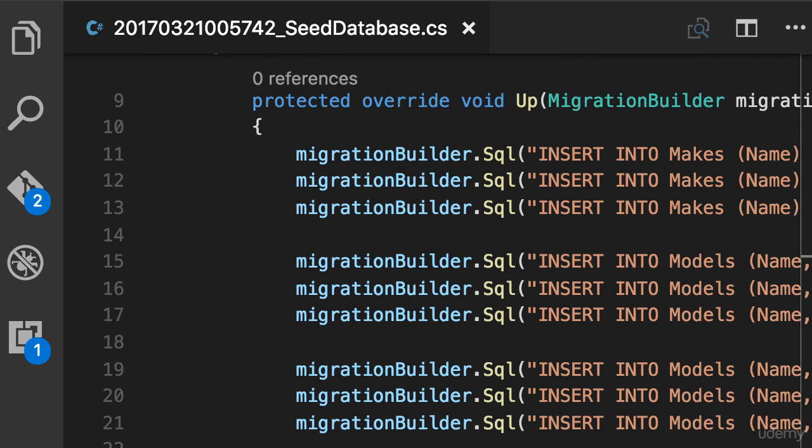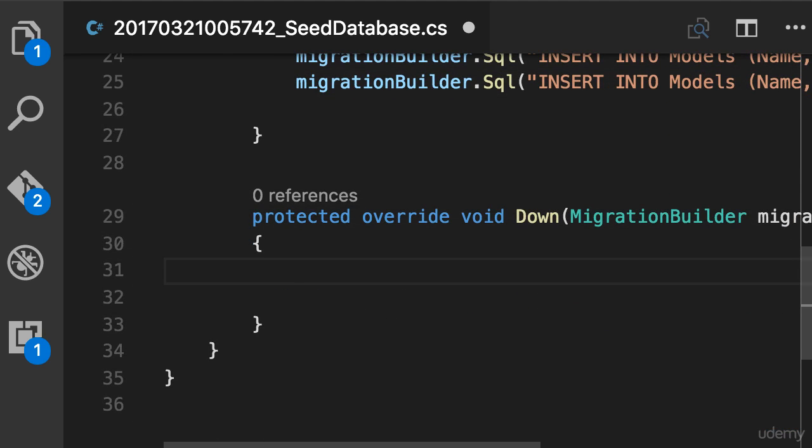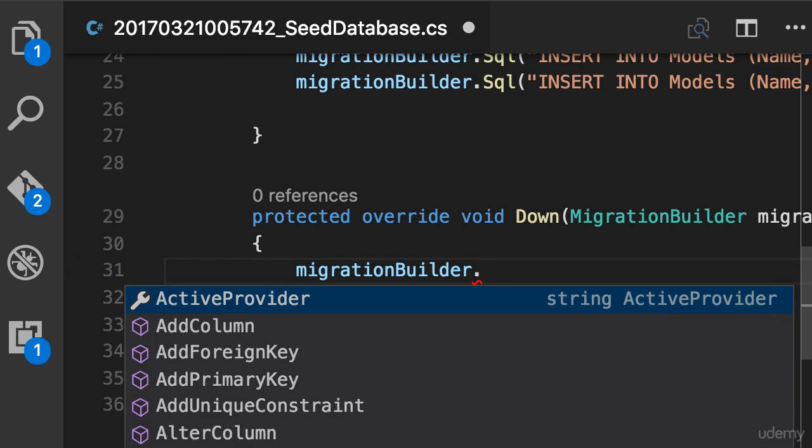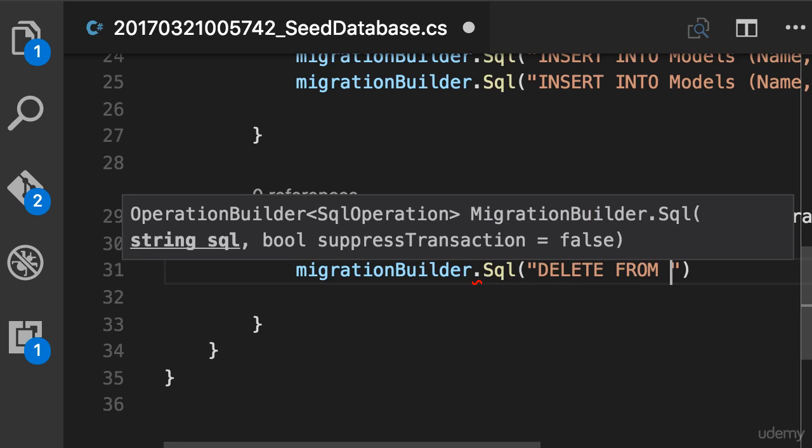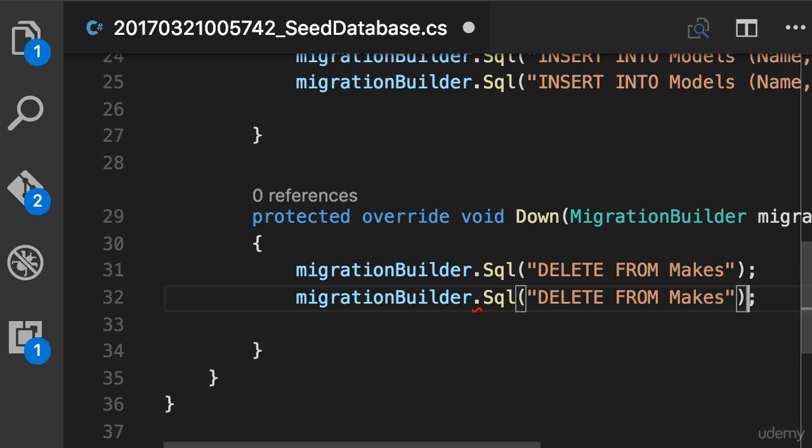Now, as a best practice, whenever you modify the code inside the up method, you should always implement the down method. Because if you downgrade your database, you want to make sure it's in a consistent state. So in this method, I'm going to delete the records inside these tables. migrationBuilder.Sql, delete from makes, duplicate, delete from models. Actually, we don't need the second line because when we delete the makes, all associated models will also be deleted.